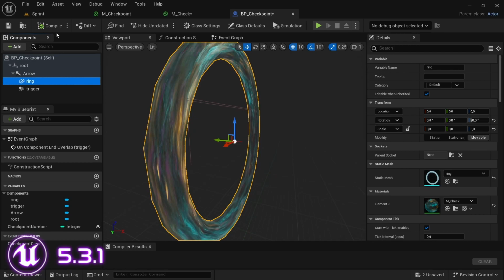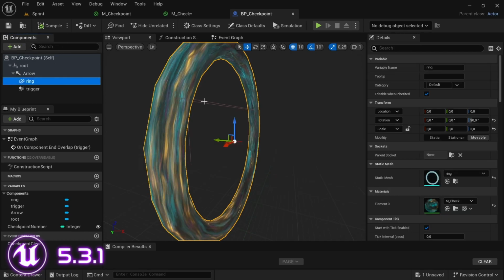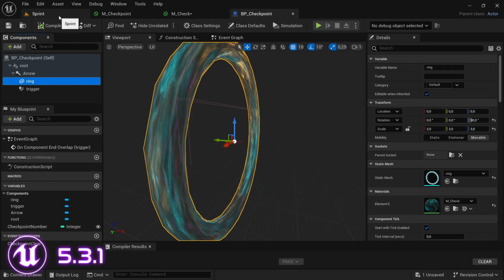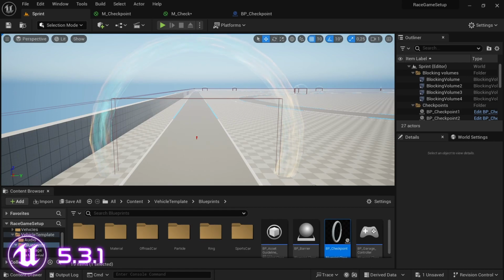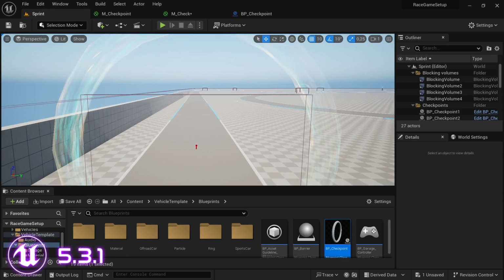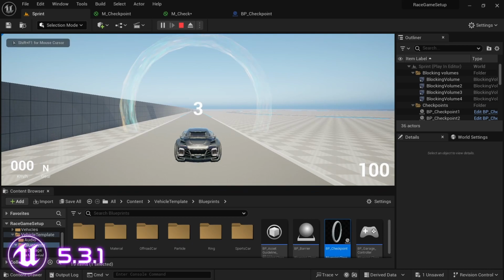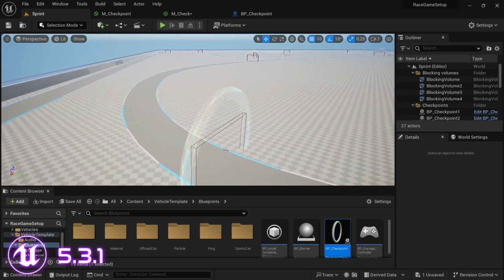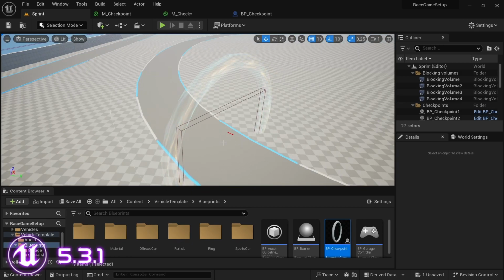So with that, you compile and save. If you don't compile and save, then the material that you added won't take effect. And then once you go back to the level editor, you can see now the material has changed to the one that we created and added, and it is transparent. So if you play the level, then as you can see, the checkpoint is now according to the material, and every other checkpoint will have the same material as well. So that brings us to the end of this video, and until the next one.